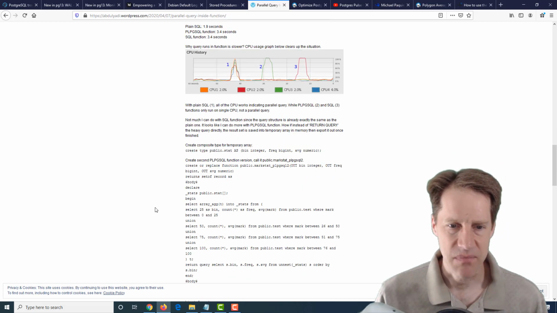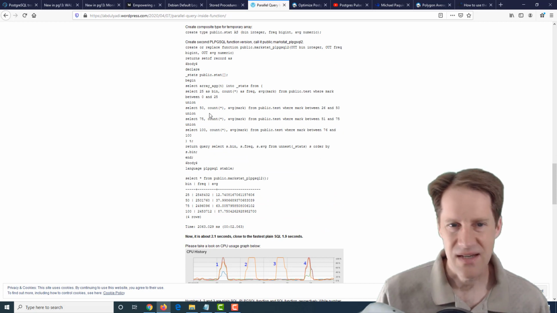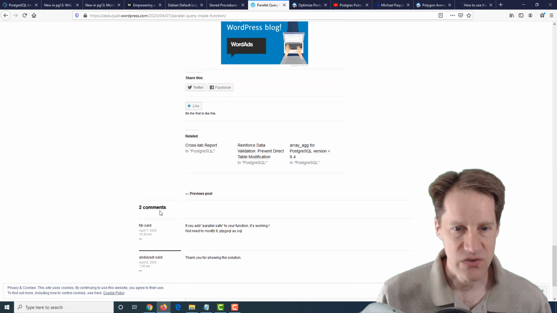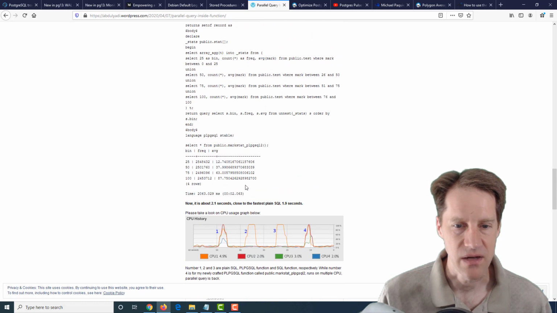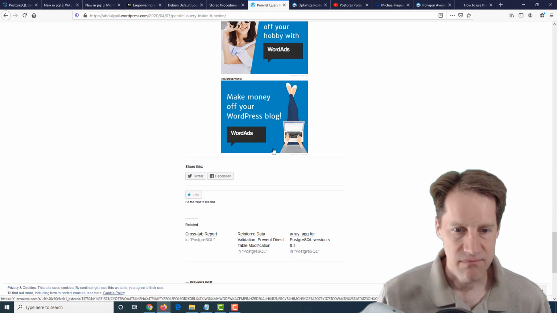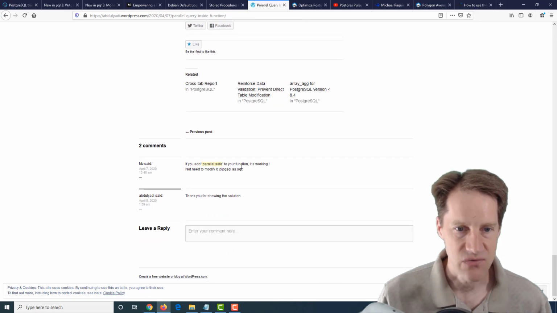So how do you get it to be parallel? Now, he actually did kind of a hack to get it to work, whereas he said instead of returning the query, the result set is saved into a temporary array in memory and then exported out once finished. However, in the comments, they also mention that you can add PARALLEL SAFE to your function to get it to be able to work in parallel. So this is a quick post, but it's just something to keep in mind, that if you're using functions and you want them to run in parallel, maybe you need to use this PARALLEL SAFE.